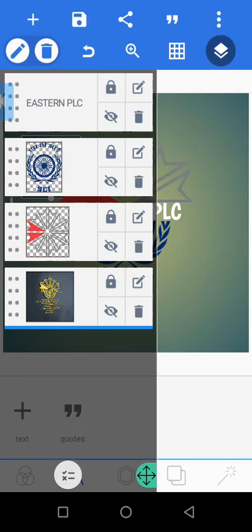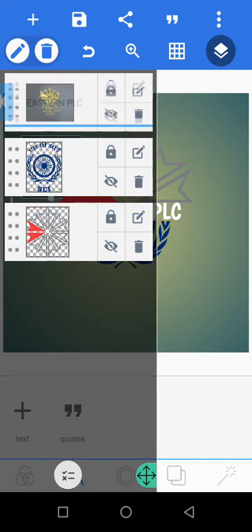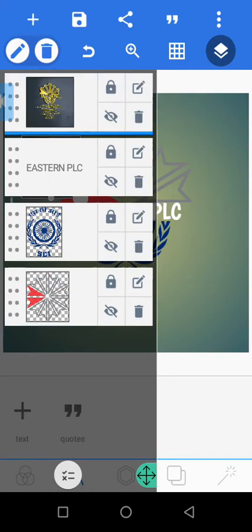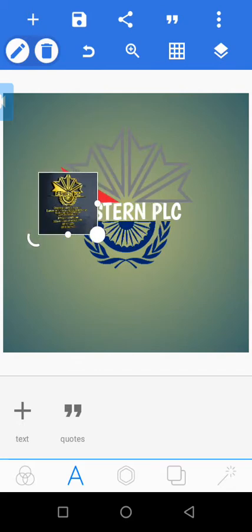Okay, now let's bring this to the front. I told you we are going to be using layers, so these are layers. So for you to bring this particular layer, this last layer, to the front layer, just hold it by the corner and move it upward. Right, it is now on top of everything. You see now it's on top. Before it was under, now it's on top.